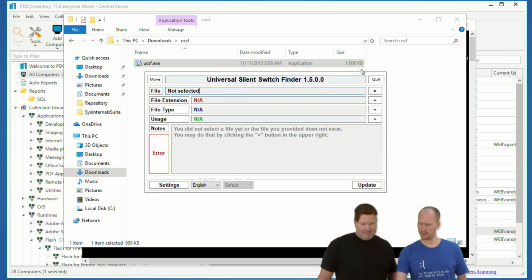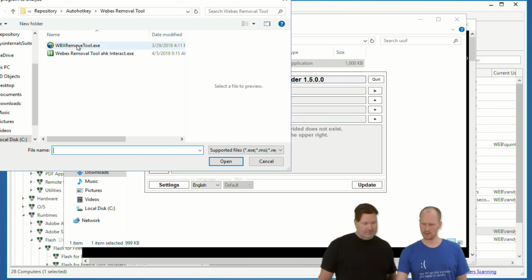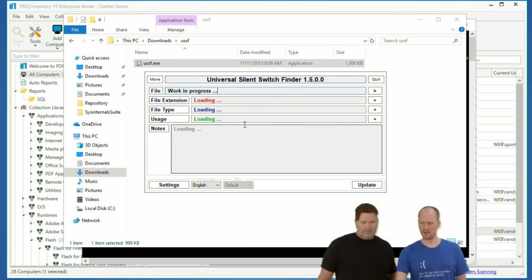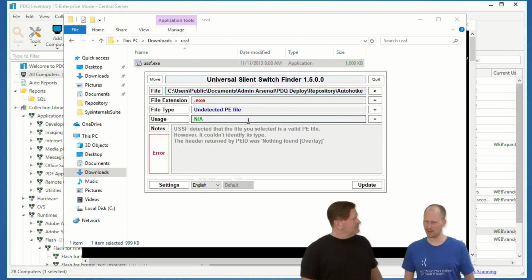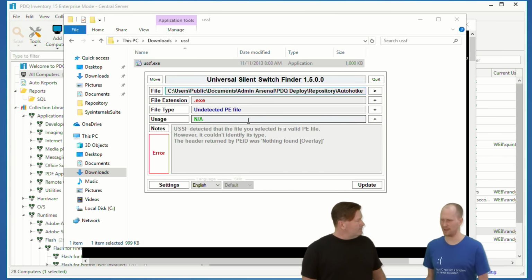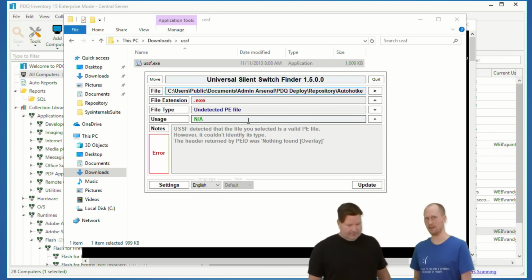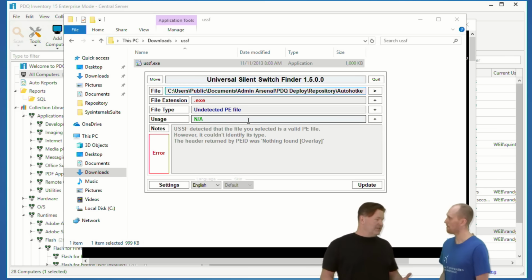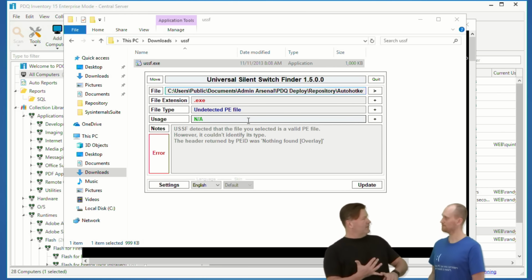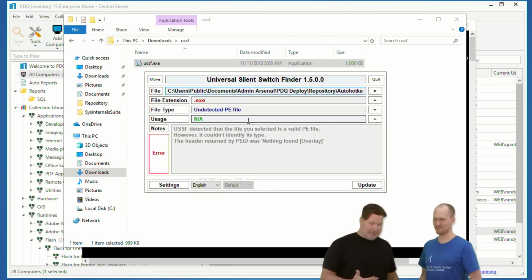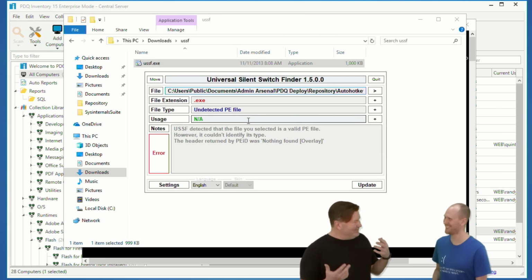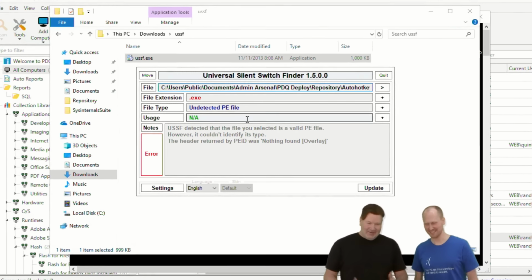We can link it afterwards, but basically what this program does is we're going to select our executable. It'll try to detect how it's packaged and which silent parameters, but in this case, it doesn't find anything. So at this point, we've pretty much exhausted Google Foo. We can get a usage statement and our super secret switch finder that I've never seen before can't find it either.